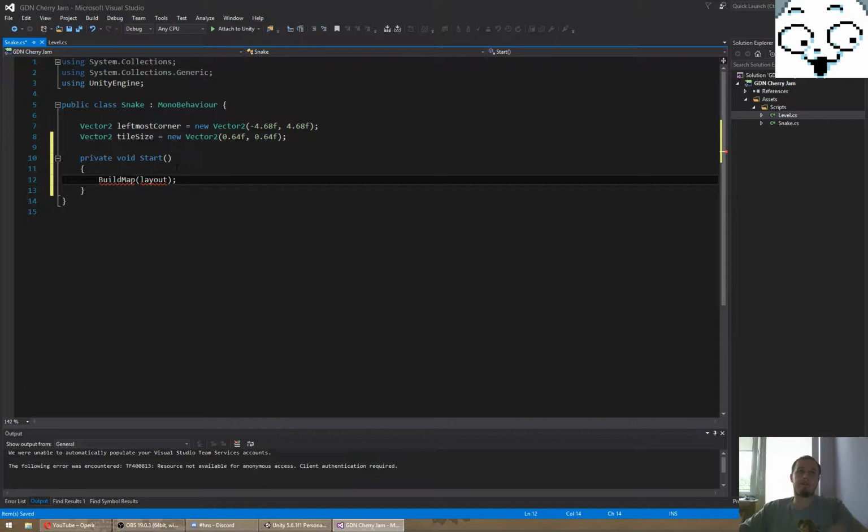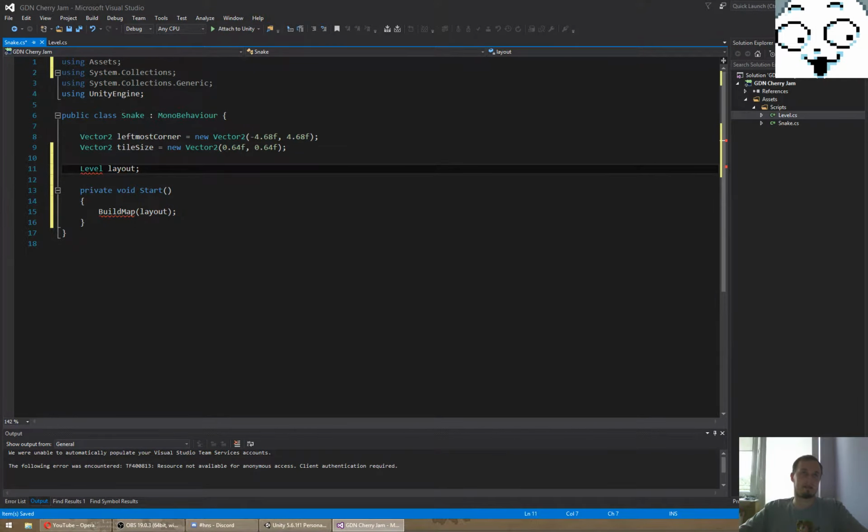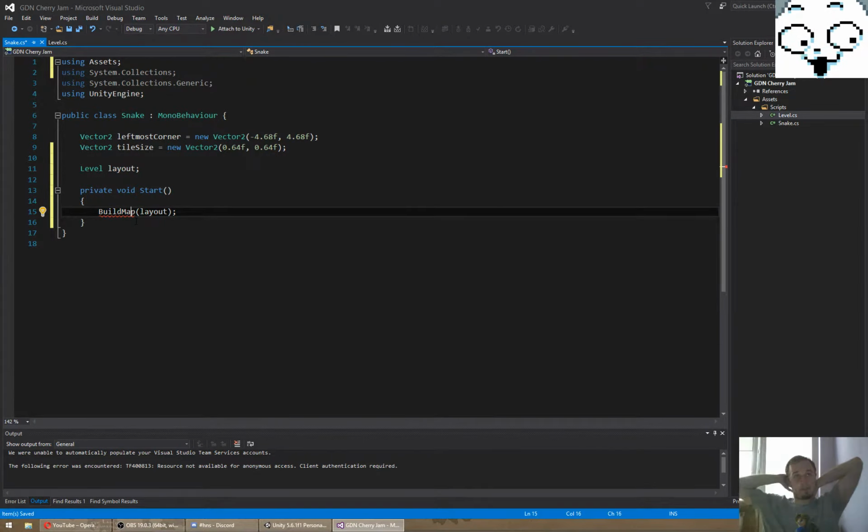So I don't have any of those right now. But the layout will be a level layout equals new. Actually, let's just do that. Let's move this up here to this point. And let's import assets because that's where the level is. Now, build map will just build the thing that's in the layout. Now, I need to prepare a layout.